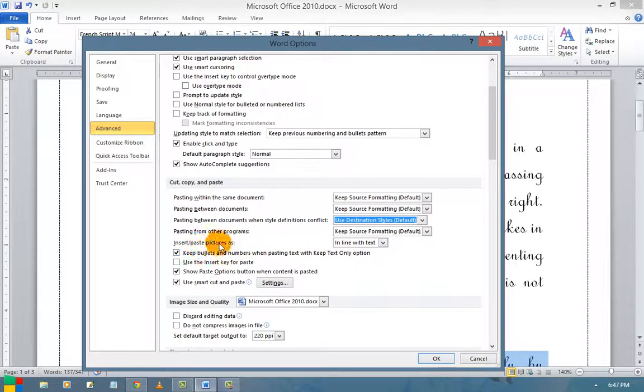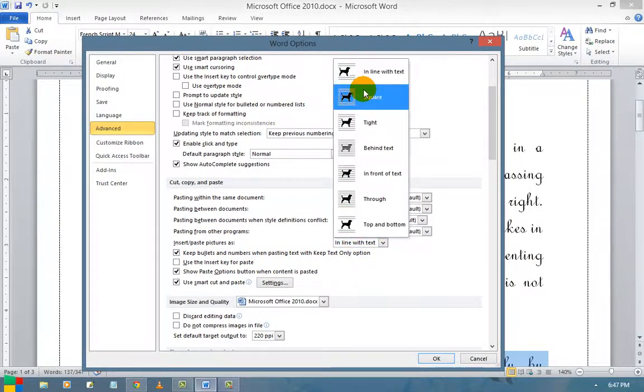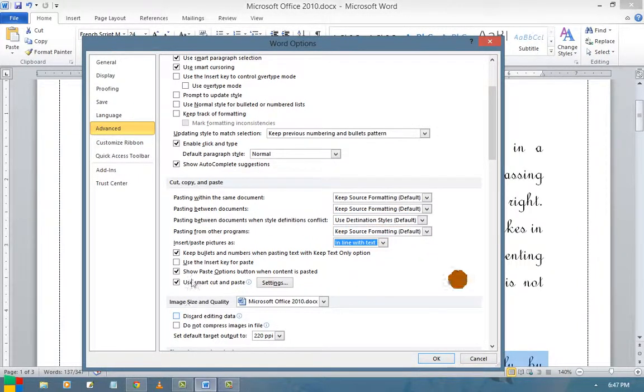And insert and paste picture in line with text, or else you can change it to inline or square, and behind text, in front of text, so top or bottom, like this you can change. Keep bullets and numbers when pasting text with the keep text only option. Use the insert key for paste. If you check this, you can use the insert key for paste. And show paste options button when content is pasted. Whenever you paste, it will show these three options.